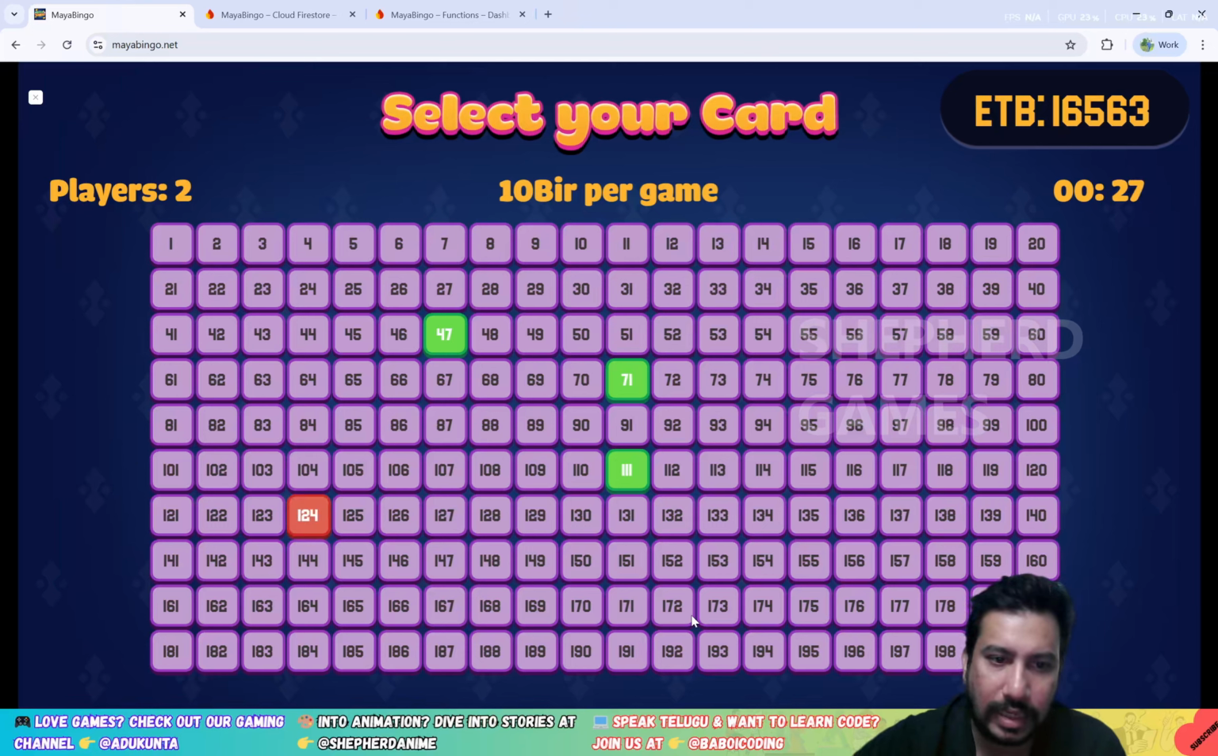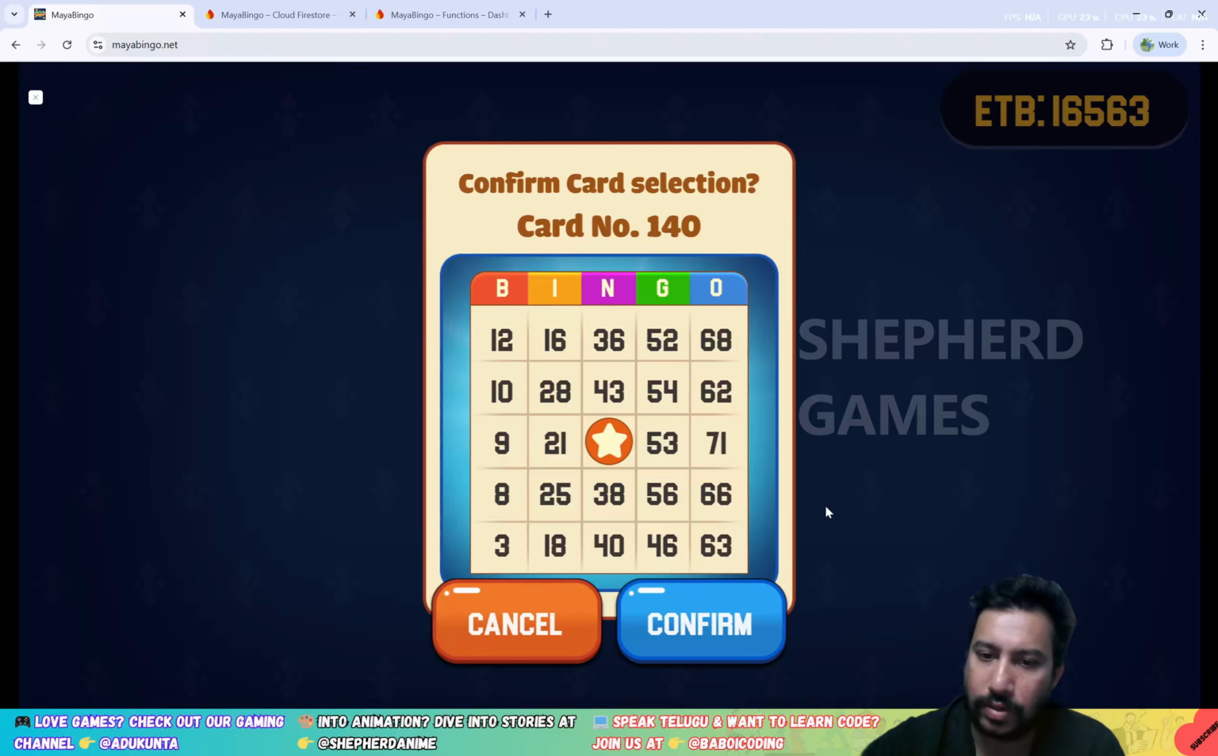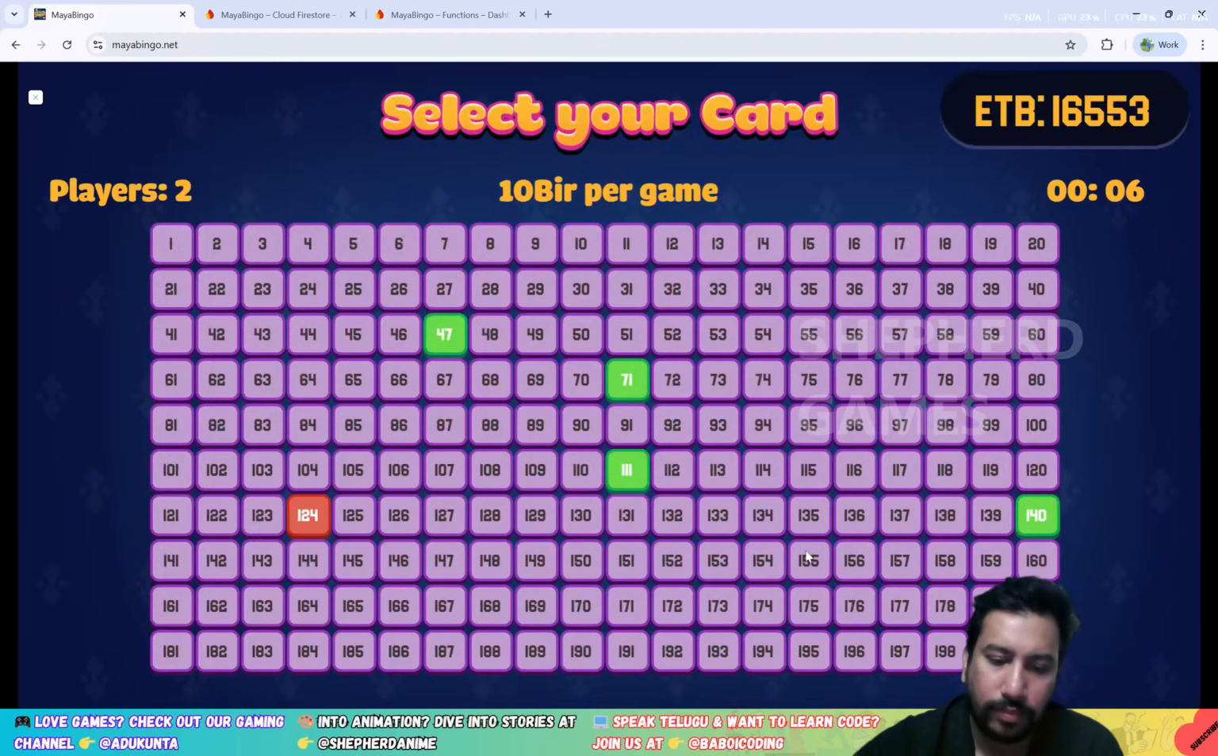You can see 124 has turned blue and then red. I'm selecting 140 now. This means this card is blocked. No one else can use it or select it until I cancel or confirm it. If I cancel, it will go back to the normal color. Let me select another one. Now I selected 139, so it has turned red, which means no one else can use it.